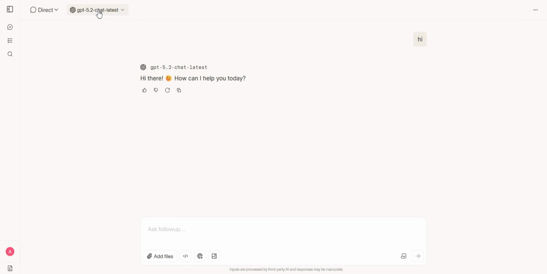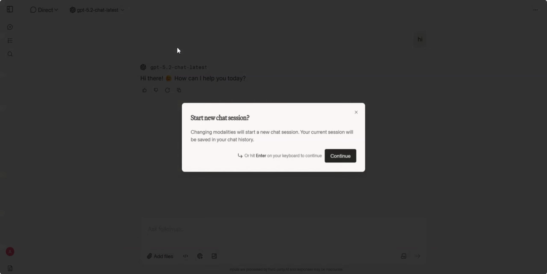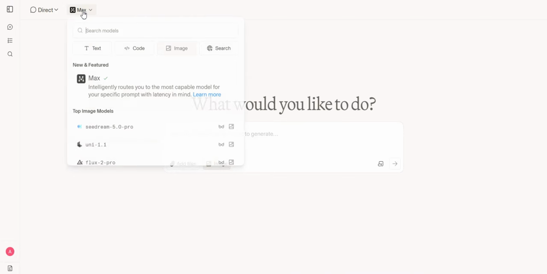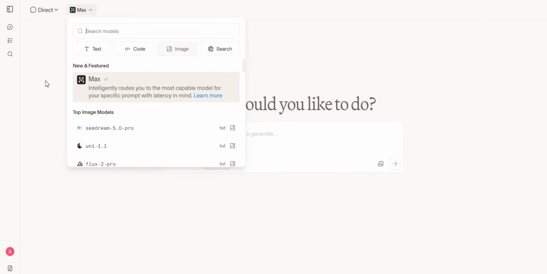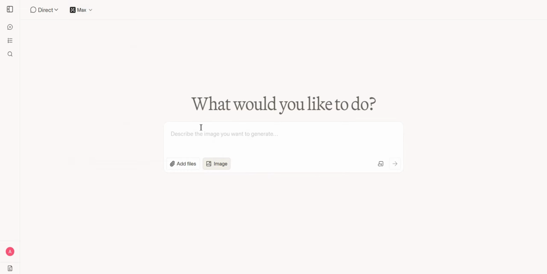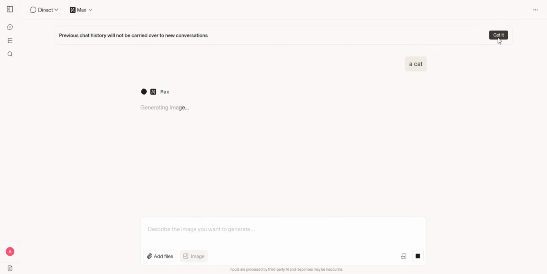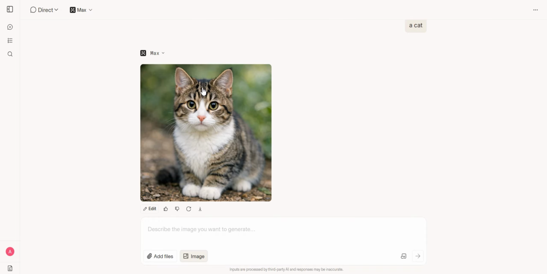You can also generate images from this website. Simply select Image. Then choose your preferred AI model. You can also select Max. In that case, it will automatically choose a suitable AI model to generate your image. I'm going to generate an image of a cat. Let's wait a few seconds. The image has now been generated.